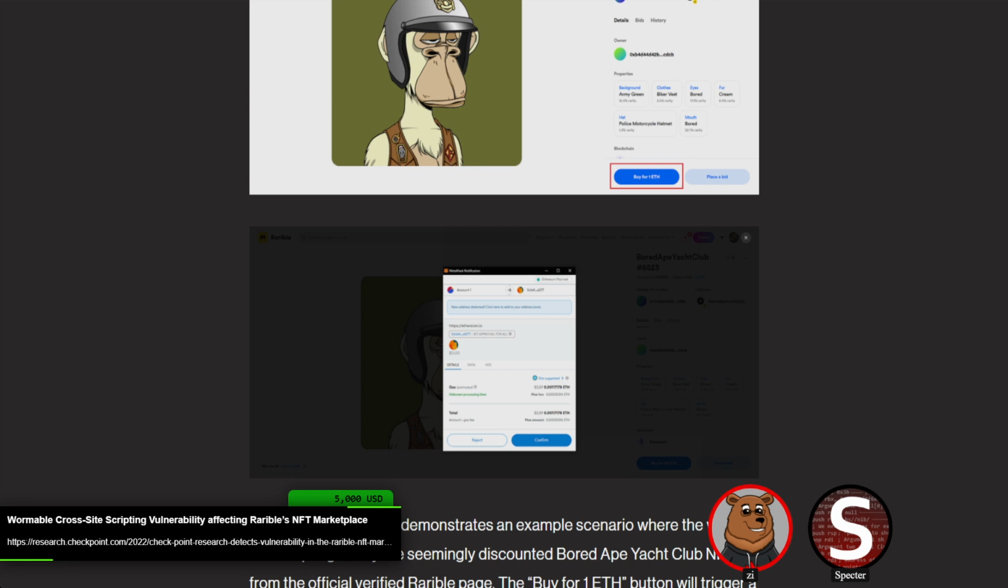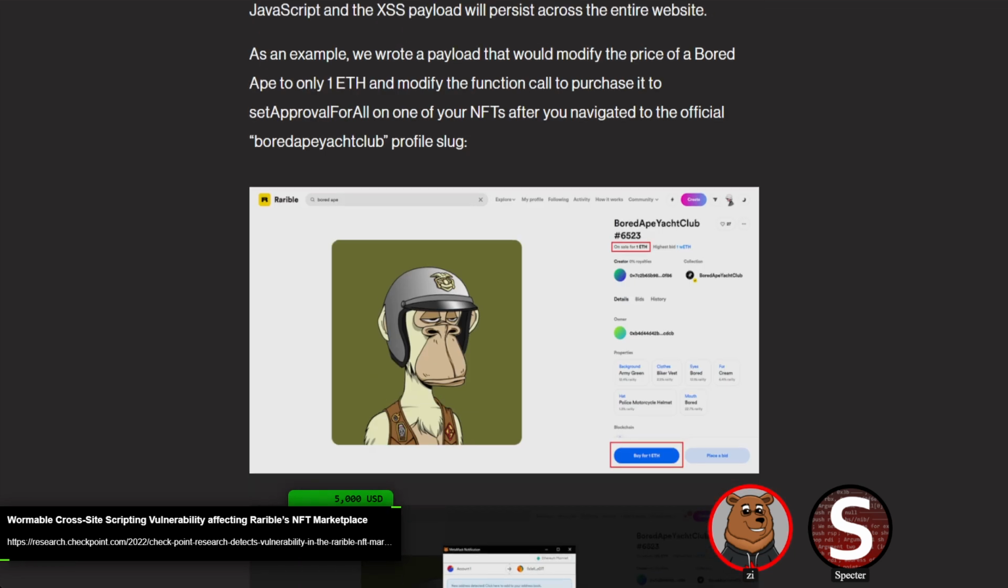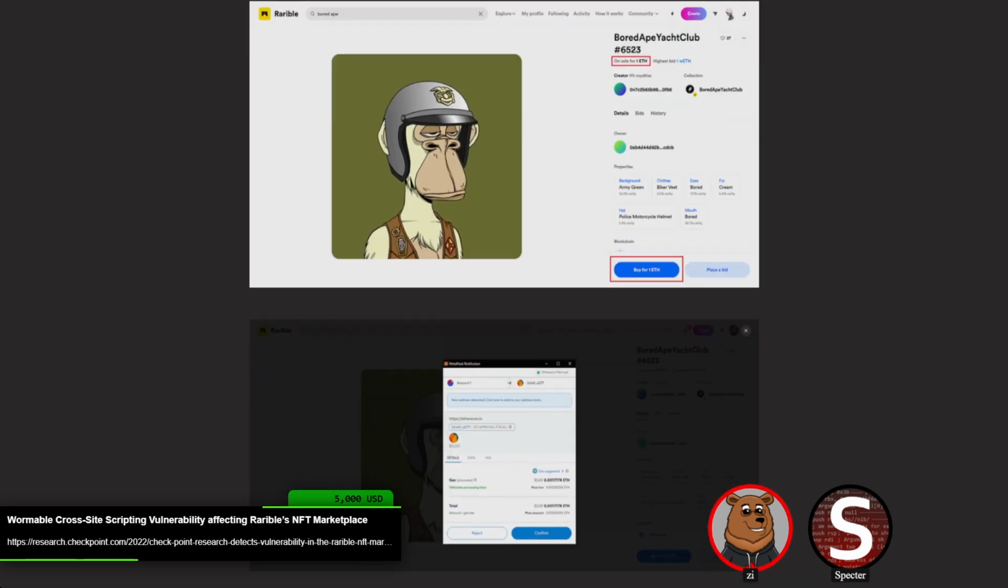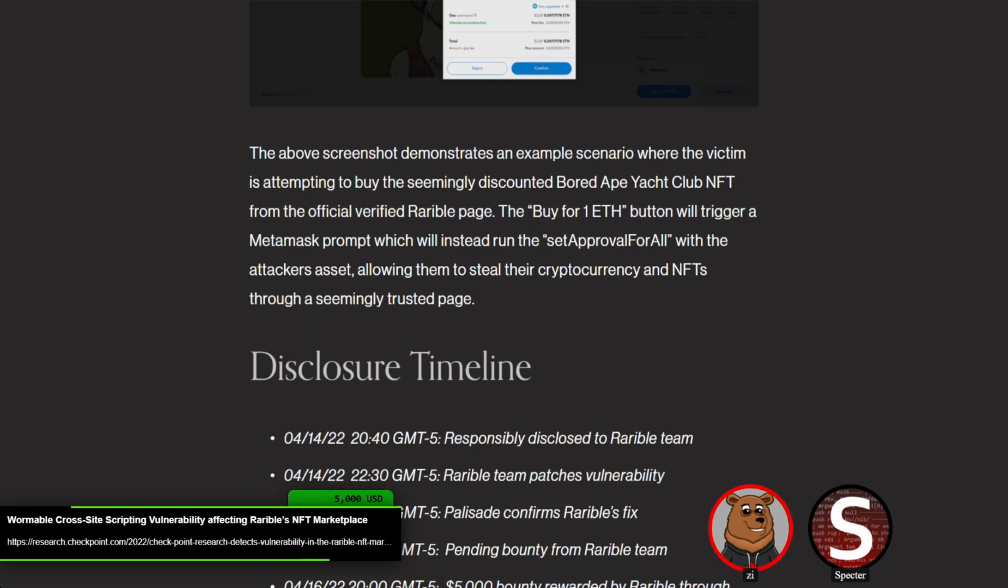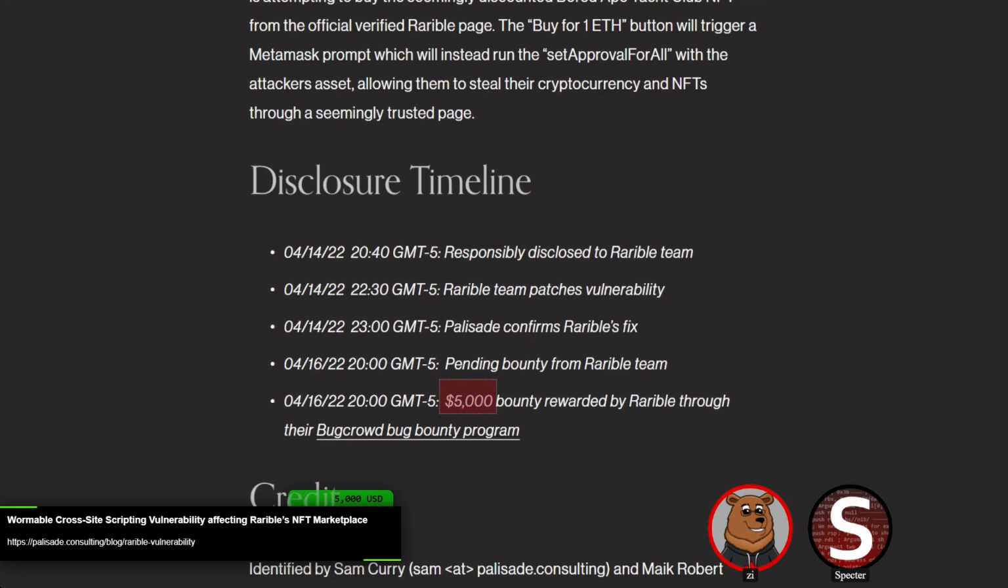The way they went about their little phishing attack was, as Spectre said, they modified the price to make it look cheaper to encourage people to sign this malicious transaction. They think they're going to buy it cheap, but they're actually signing a transaction that approves the attacker to take all of their NFTs. They're able to query a bunch of that because of the Web3 aspect. I thought that was just an interesting thing to bring up here. They did get a $5,000 bounty out of Rarible for finding this.